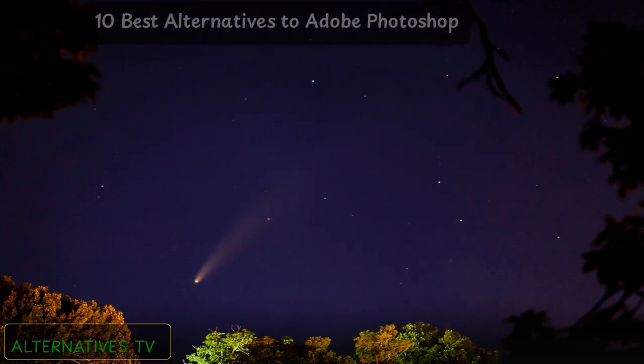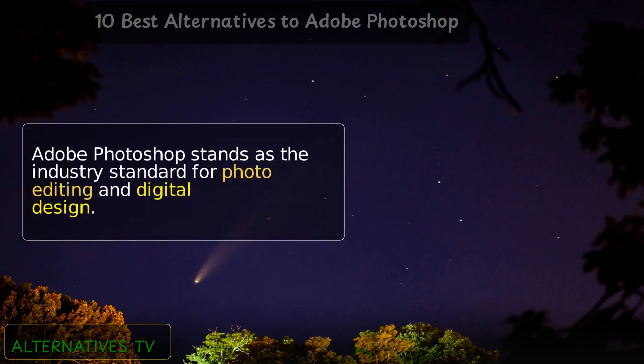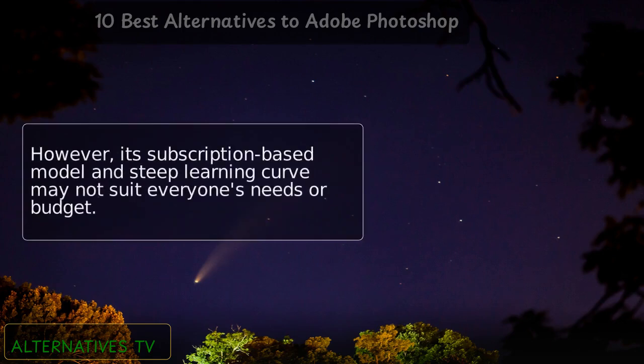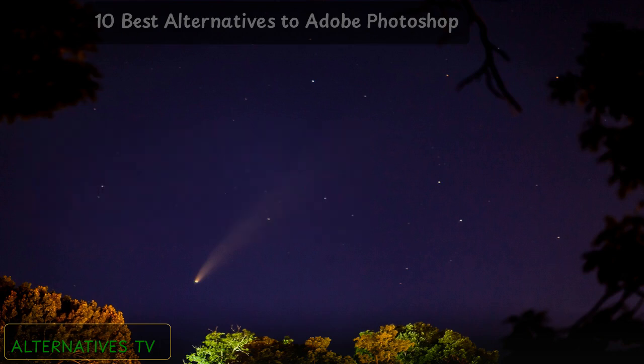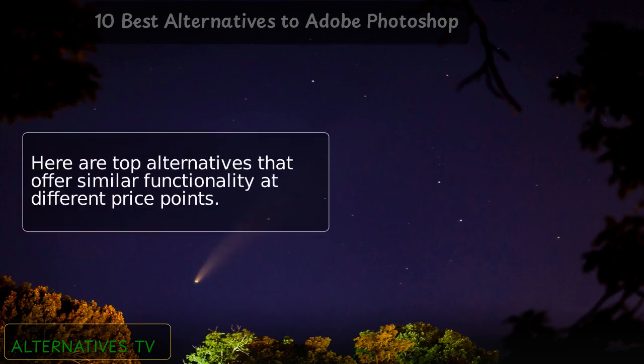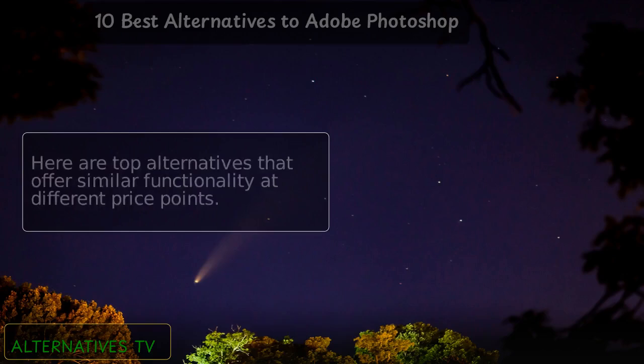10 Best Alternatives to Adobe Photoshop. Adobe Photoshop stands as the industry standard for photo editing and digital design. However, its subscription-based model and steep learning curve may not suit everyone's needs or budget. Here are top alternatives that offer similar functionality at different price points.